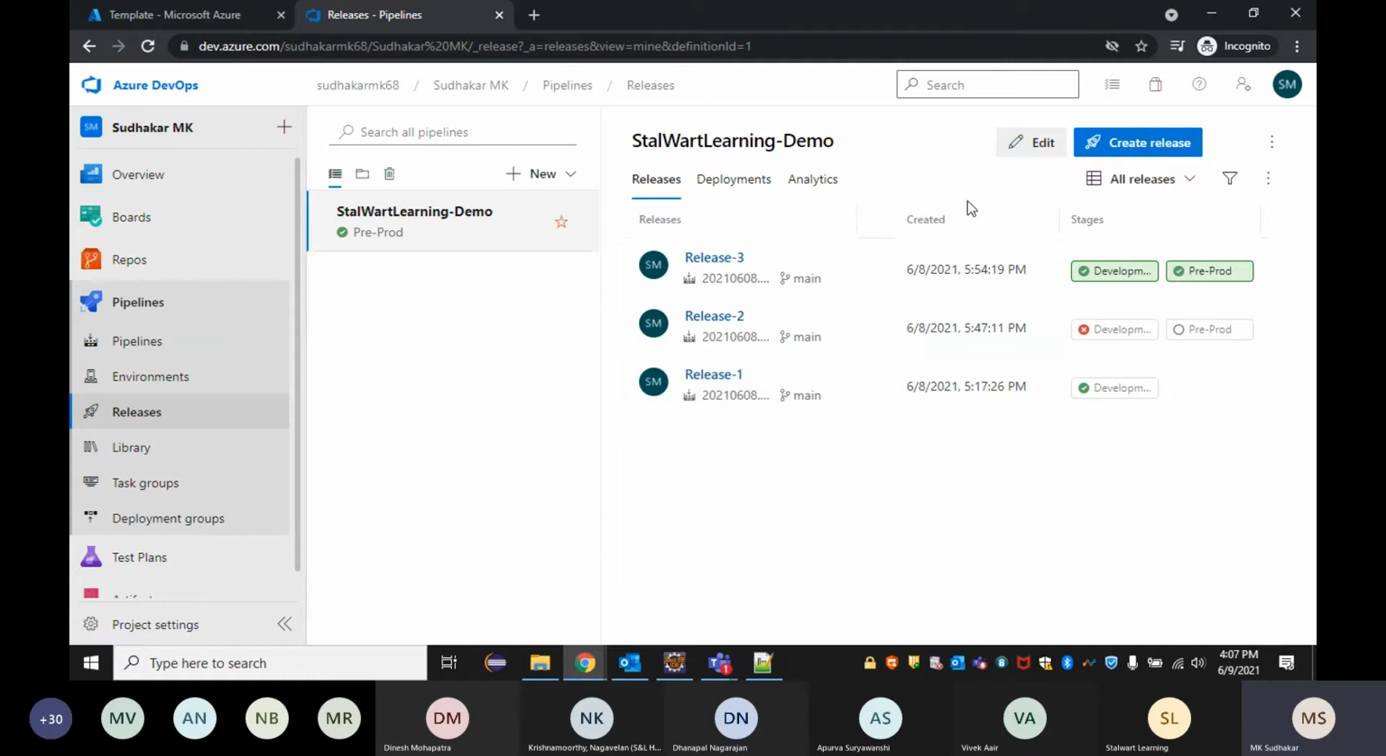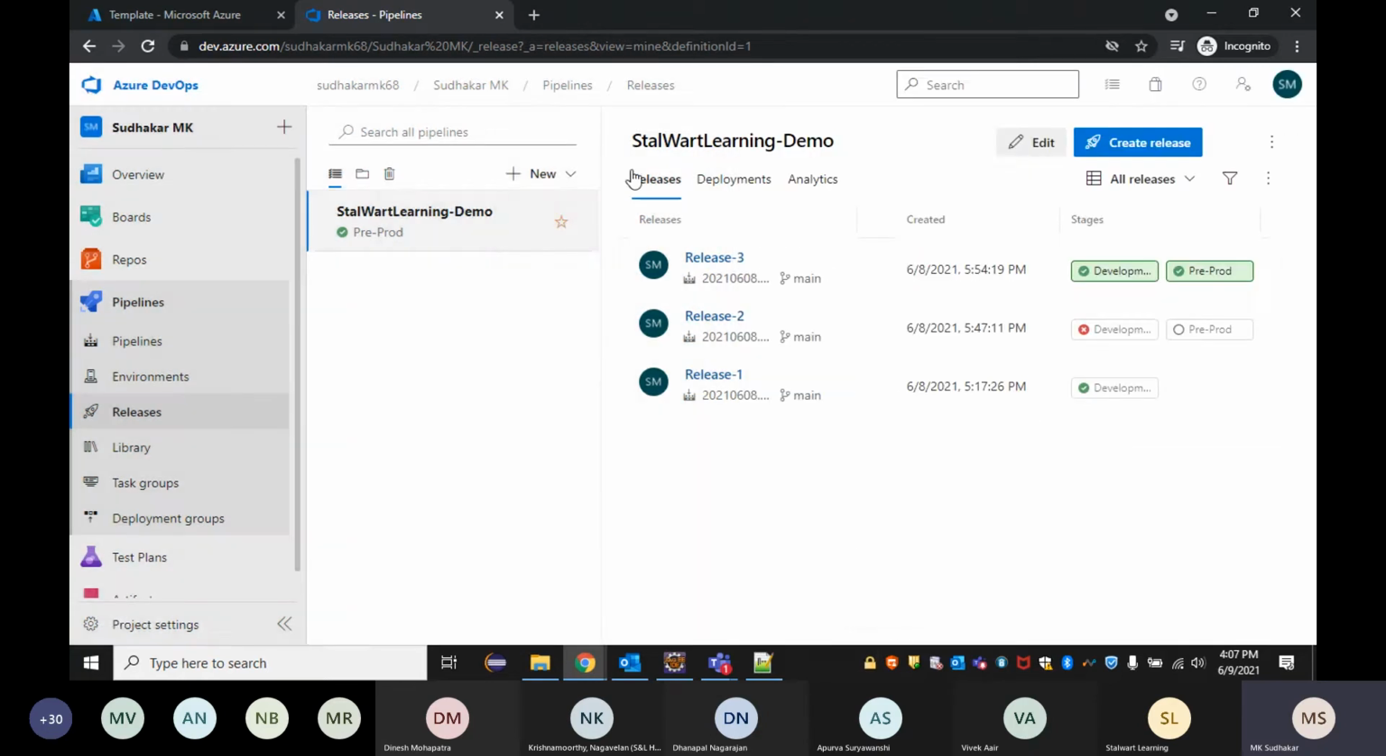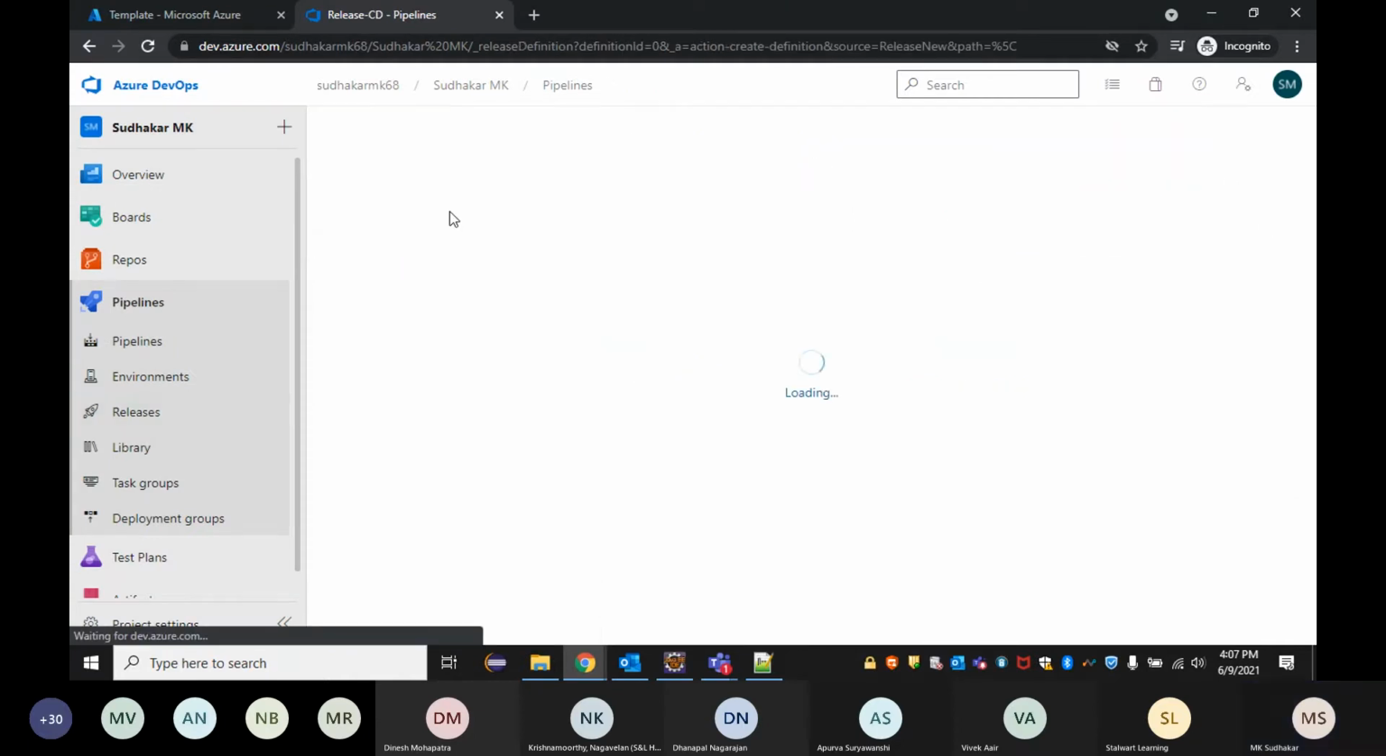For that, you can just get into the release and click on create release so that it will create a new release for you. First, let me start creating a new release. Oh, okay, not here. Get here and click on new and then new release pipeline, so that it will get into creating a new release pipeline. I'll show you the basics, like how the template of creating a release will happen.